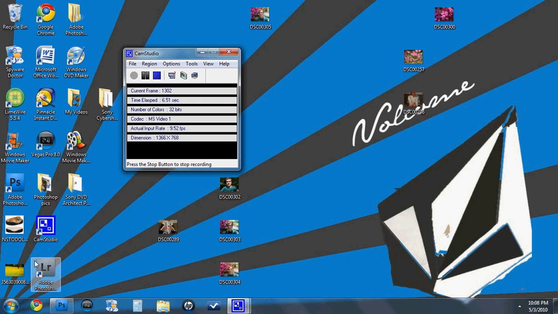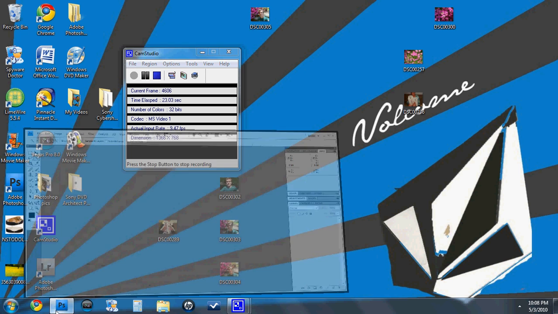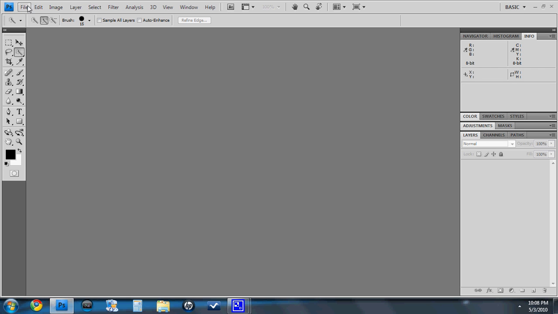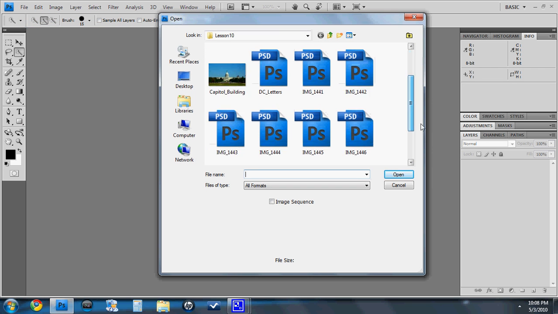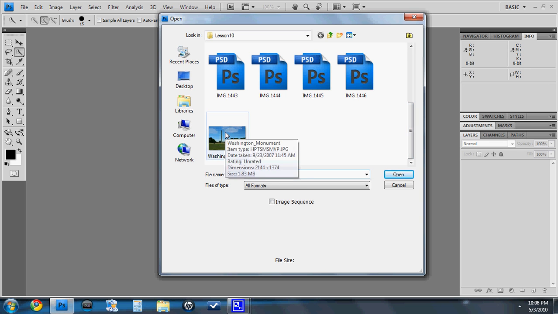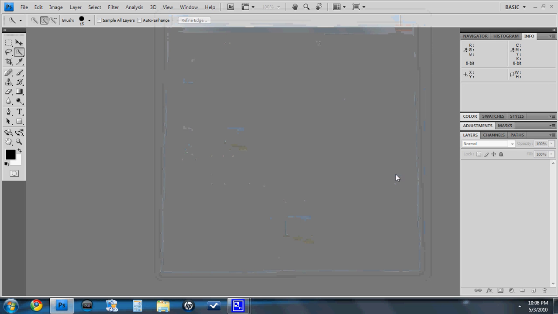In this tutorial, we will learn how to perform pop art and distort the image by making the background black and white. Okay, so first of all, what we need to do is open Photoshop, go to File, Open, bring any image you would like. But let's say I'll do this Washington Monument picture because it's pretty cool.